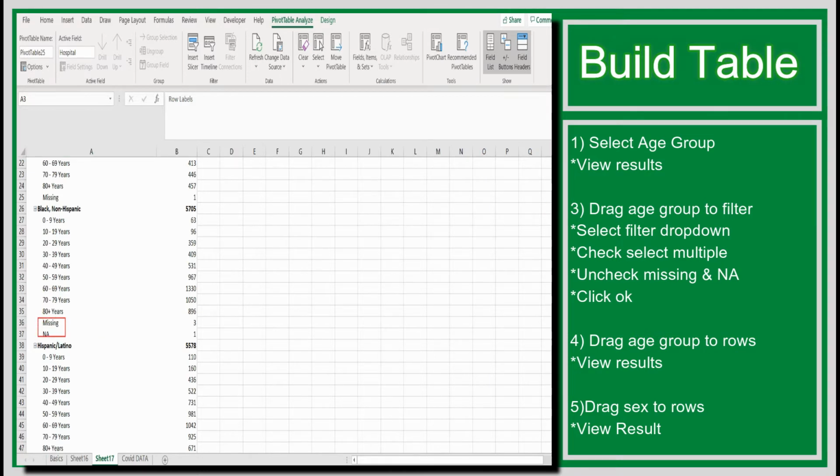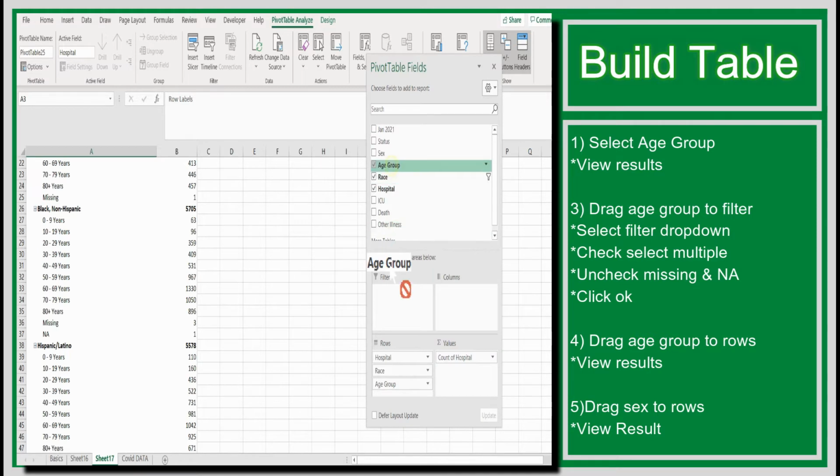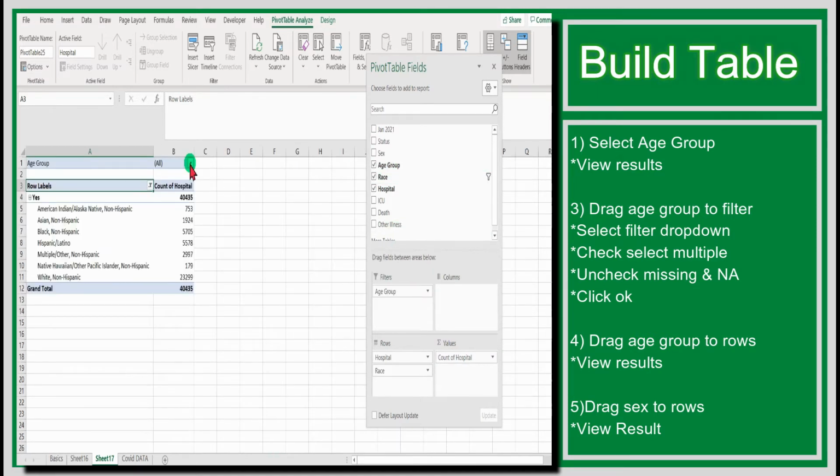So again, I want to go ahead and apply a filter. Okay, so let's go ahead and select age group and let's drag it to our filter. And again, you'll see a filter in row 1. Let's go ahead and get our drop down. We'll go ahead and say select multiple. Let's go ahead and just deselect missing and NA. Let's go ahead and say OK.